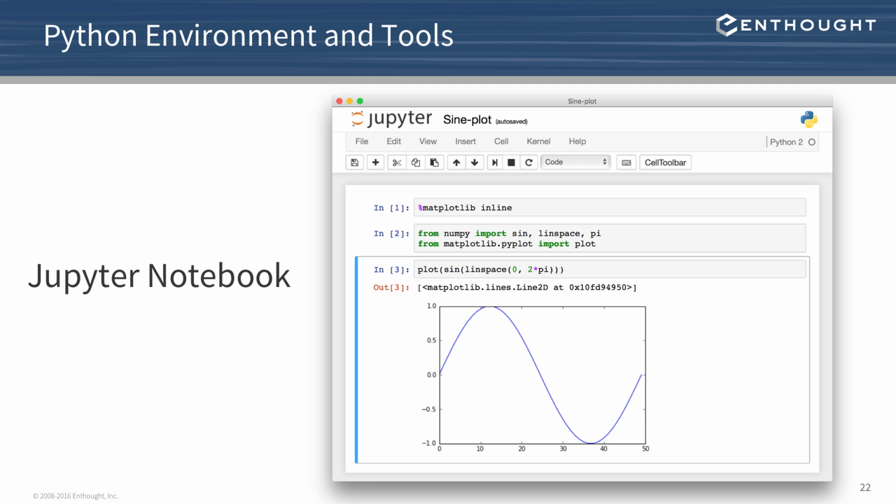The command line is interactive, but it's harder to see all the state. You may have graphs and figures all over the place, and they're not inline. So the notebook is really terrific for that.